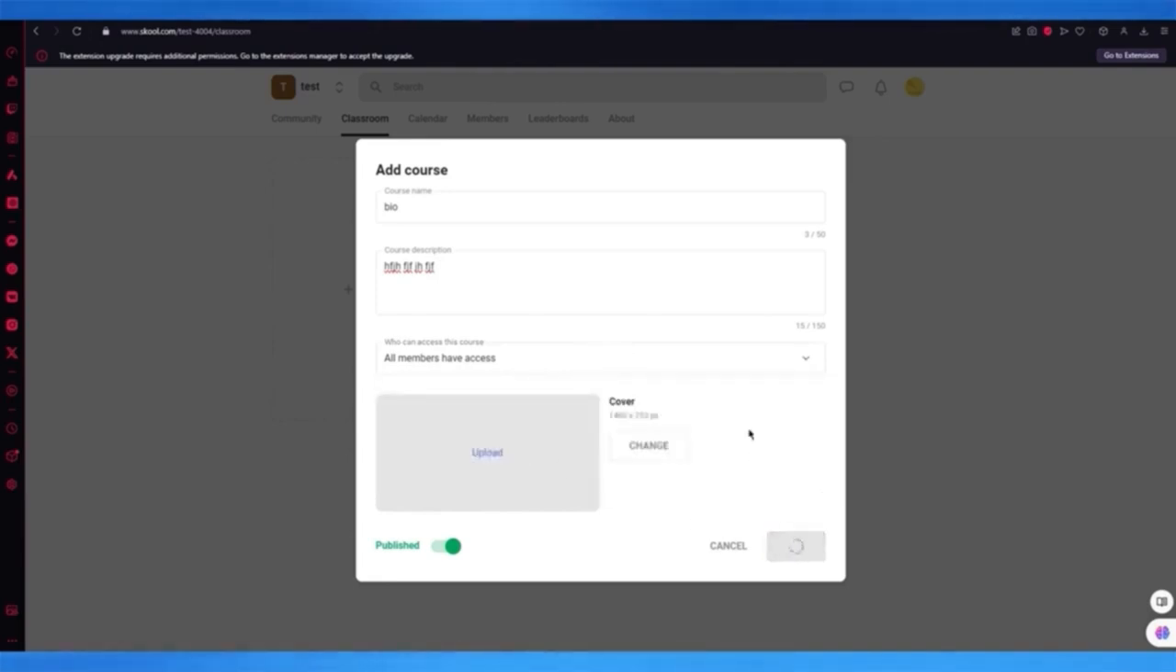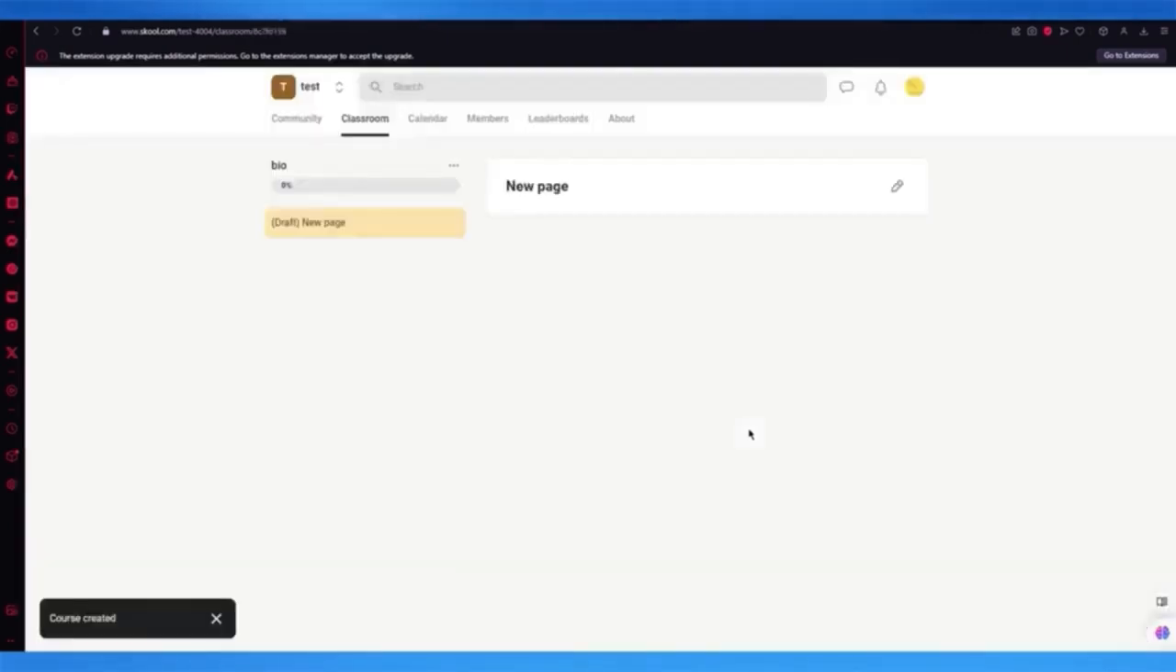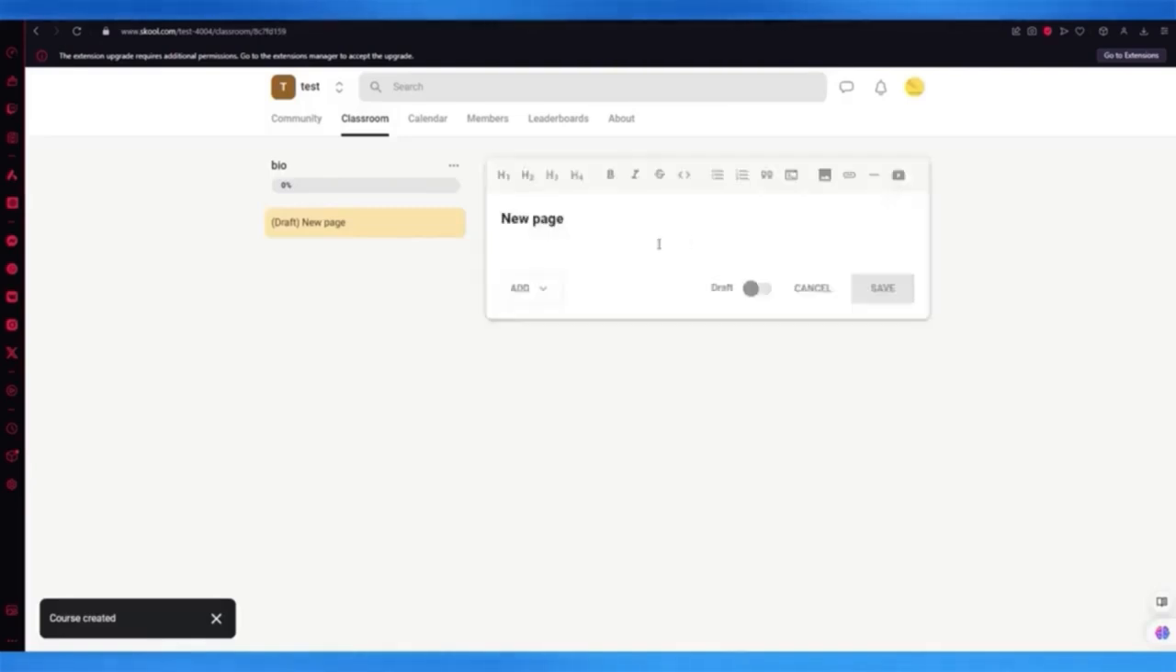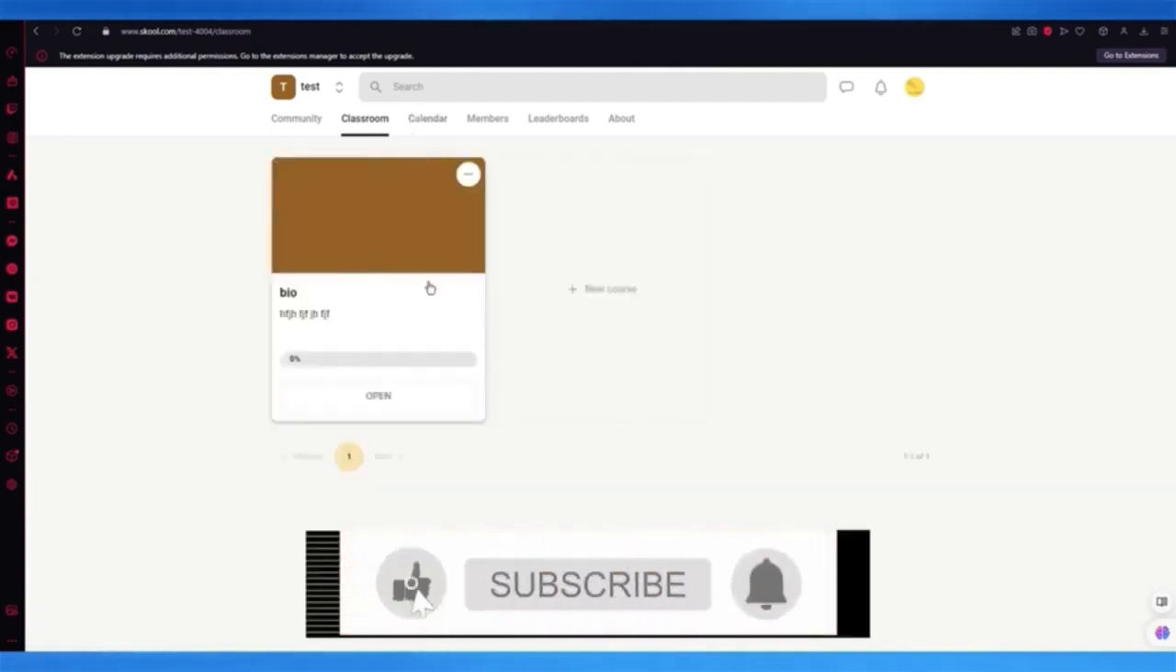Now, once you click on add, it will publish the course onto your Skool. And once this course is published, you can add new pages for yourself. In those new pages, you can add different details, etc. So basically, that is how you are going to be selling courses on Skool.